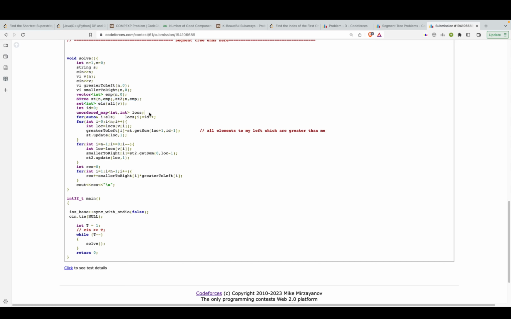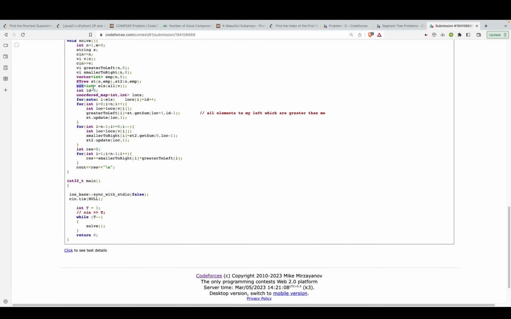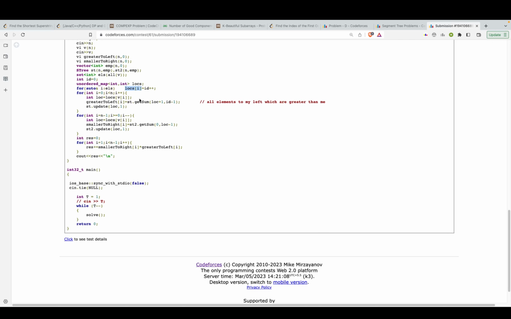Then I'm going to assign the sorted locations or values to it. An easy way of doing it is that since we already know that all the elements are distinct, we can easily take a set, right? A set is already sorted, so I can start a loop, and for every element I can assign it an id. Since it's already sorted, it would get ids in sorted fashion.